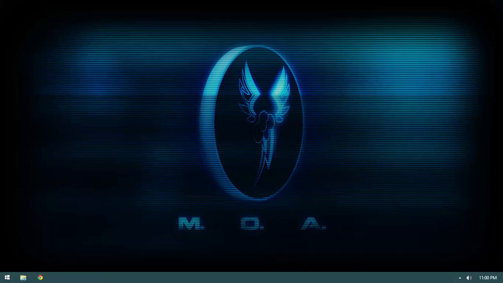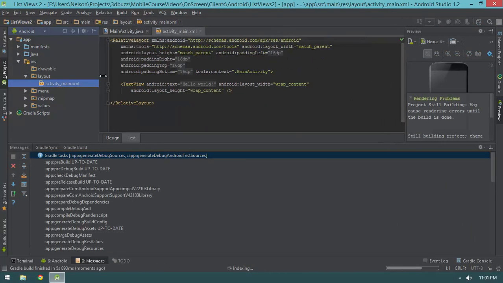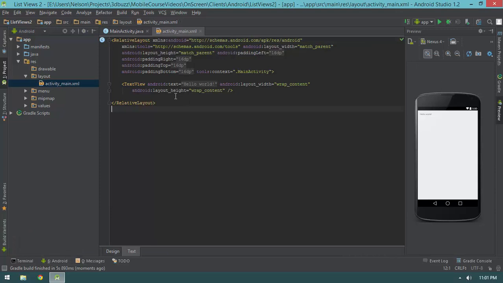Let's see what monitor that popped up on? It's over here. All right, give it a second to Gradle up. All right, so here is our layout. Let's start with our layout.